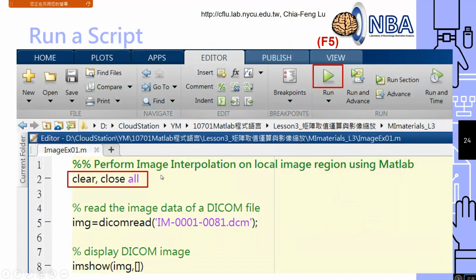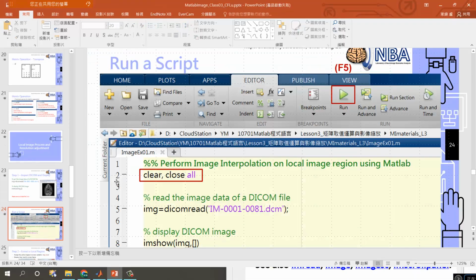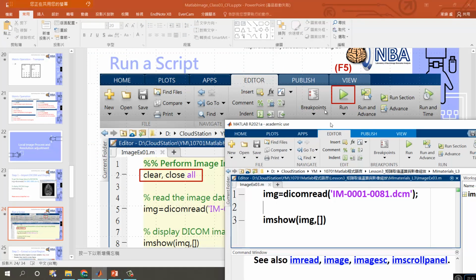Now there is one more thing I'd like all of you to add into your M file. I want you to put this in the very beginning of the M file. Please read through it. It's clear and close all. You know clear, right? Clear is a function that deletes all the variables within the workspace. But now you can see clear and close all. Why do I use close?